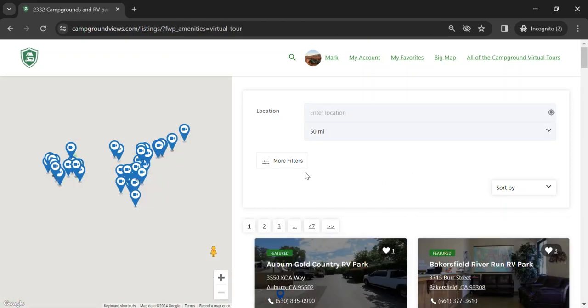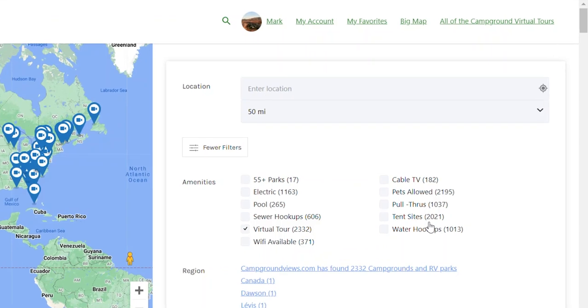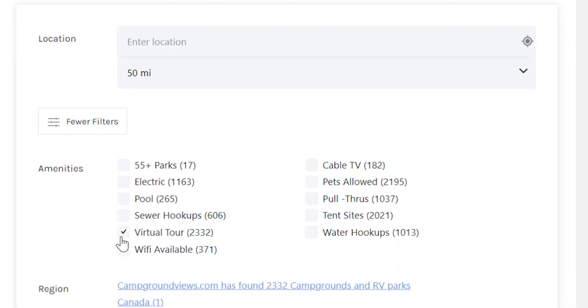The other way you can do it is you can use these filters. When you click this and drop it down, you can actually change filters. So if you're only looking for virtual tours with sites that have sewer hookups, you can select that and it'll filter it down. The other thing you can also do is click here at the region.